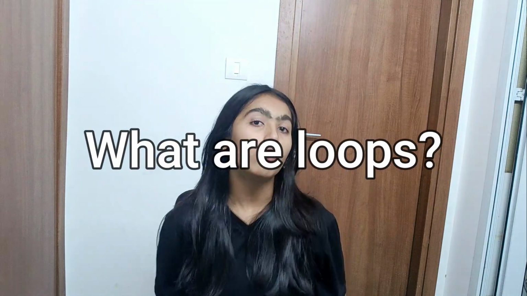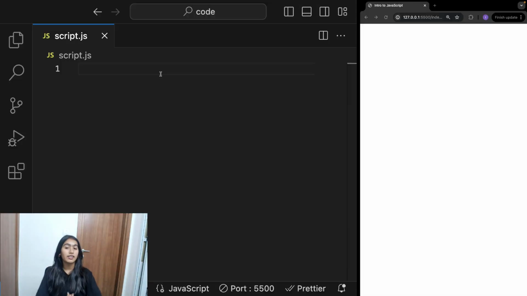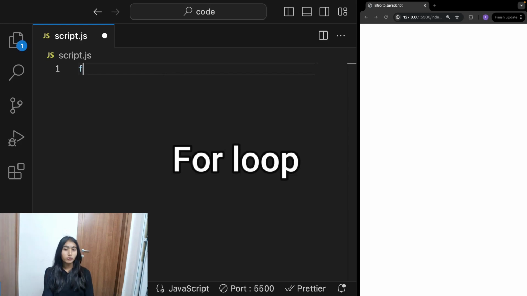Now, what are loops? Loops are incredibly powerful tools in JavaScript that allow you to execute a block of code multiple times. Let me show you in action. In the script.js file, let's create loops. In JavaScript there are multiple loops. I'm going to be talking about for, while and do while right now. So let's create a for loop.